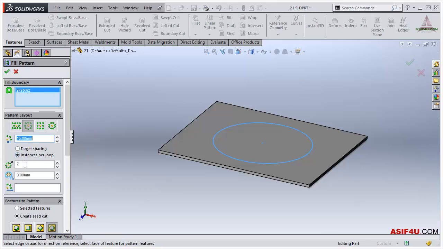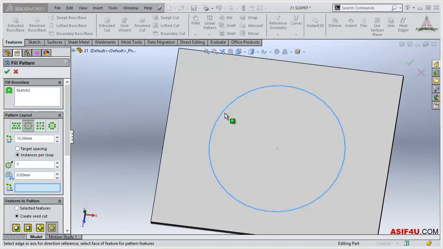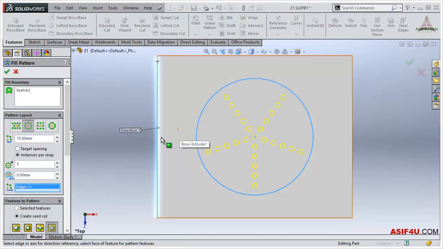When I select this instances per loop, I have to mention how many instances I need per loop. I select 5, then the margin will be 0 millimeter. I will discuss this later. Then I have to mention the direction. If I go to the top view, if I select this direction, you can see it is on the bottom direction. That means it is starting from this direction. If I change this direction, you can see it is starting from this direction. So direction is important here, and if I want to increase the instances, you can see it's increasing.